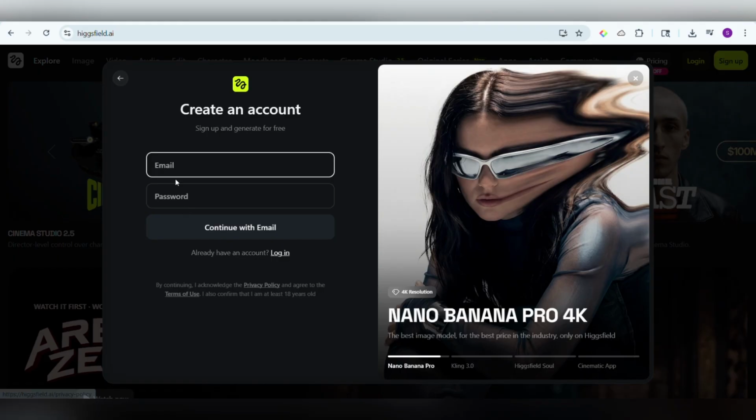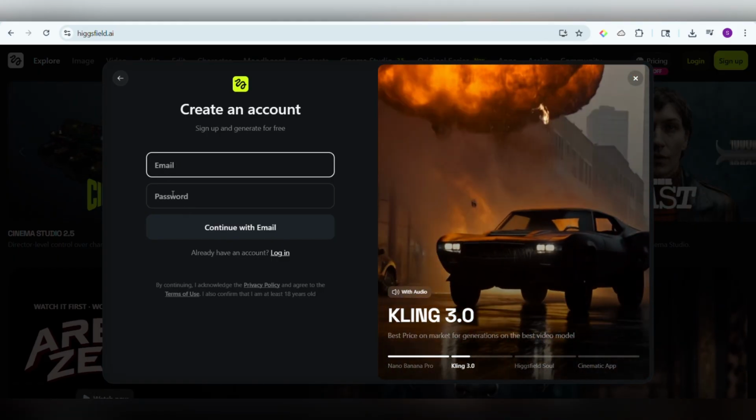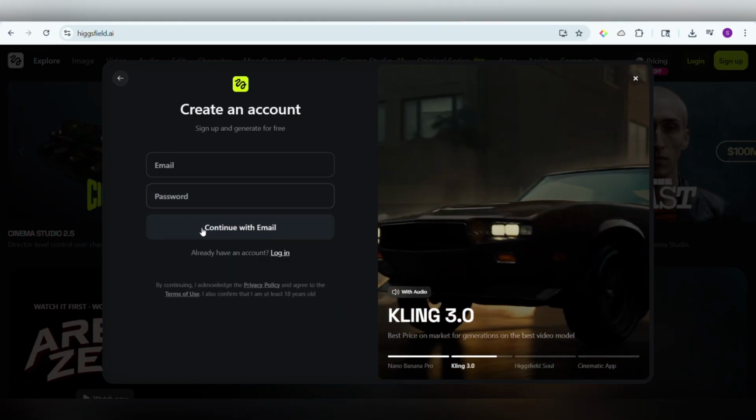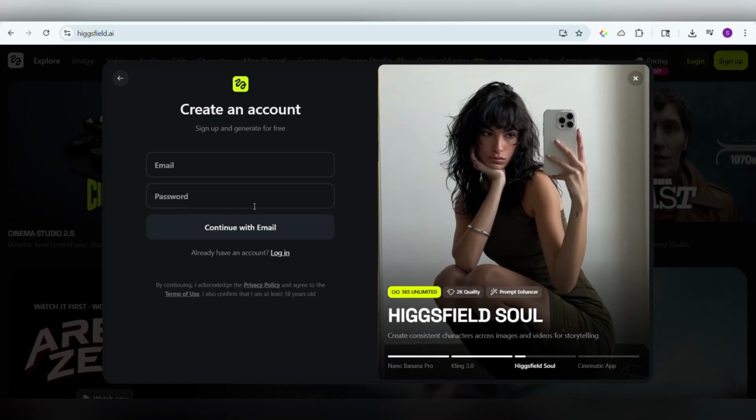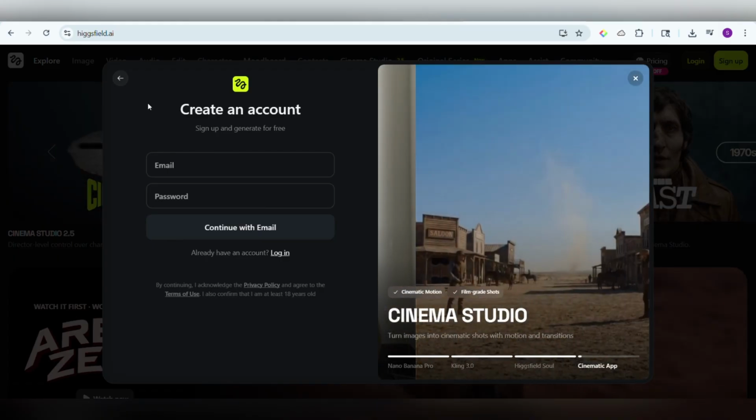The first way is to sign up with your email. Enter your email address and create a strong password. Then click Continue. You may receive a verification email in your inbox. Open it and click the verification link to activate your account.